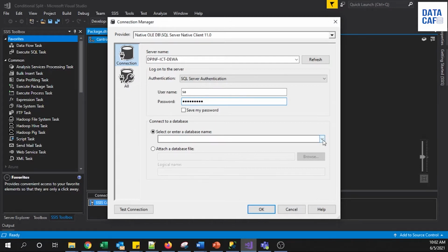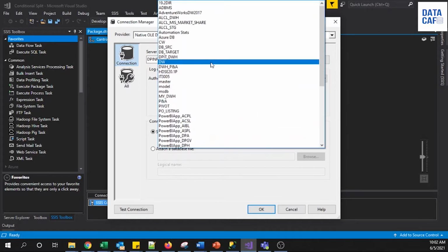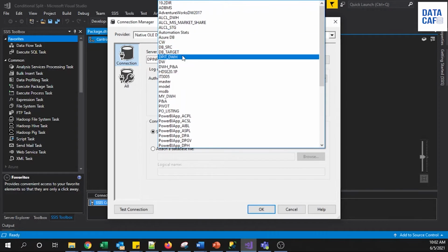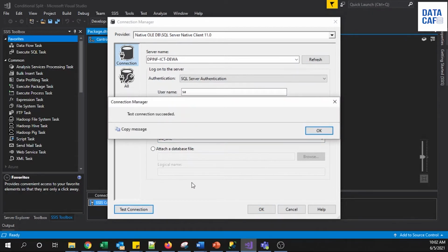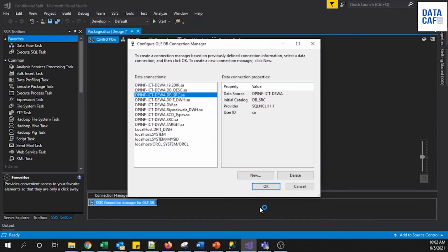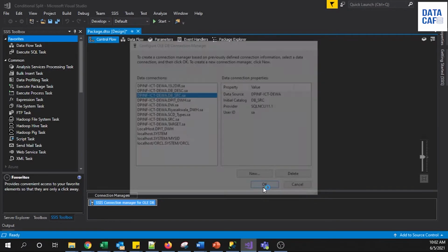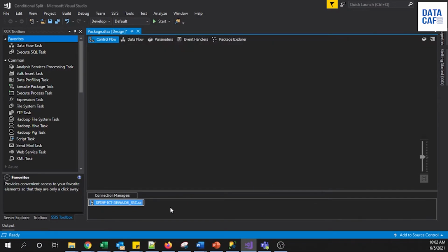Then I am going to create the connection manager for the DB_SRC database, and I will check the test connection. You can see test connection succeeded. Then click OK and OK. Now we have created the connection manager for the DB_SRC database.